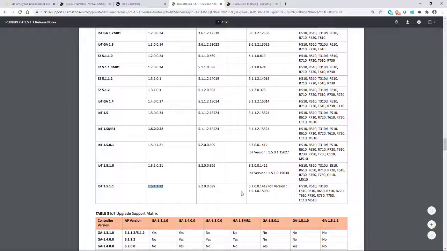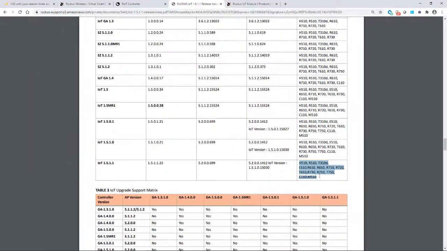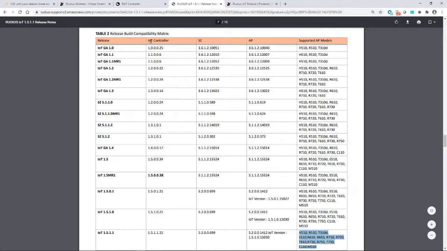It also has the AP software over here, so we'll want to make sure that when we do the upgrade that we have this version of the AP software. And it also tells you over here which APs are supported. So this compatibility matrix is the key to knowing which version of IoT controller software goes with which version of Virtual Smart Zone and which version of the AP firmware.